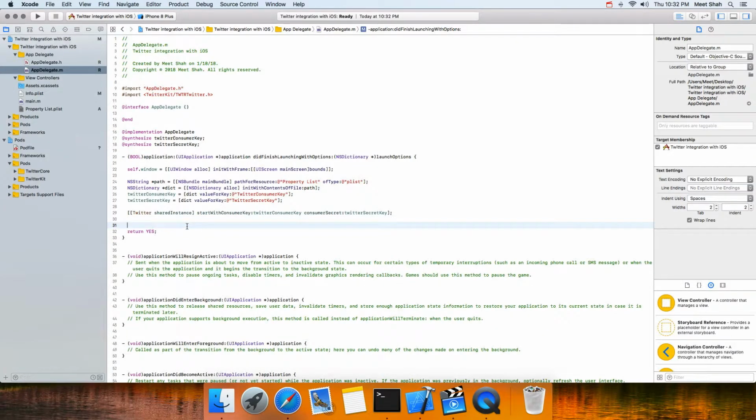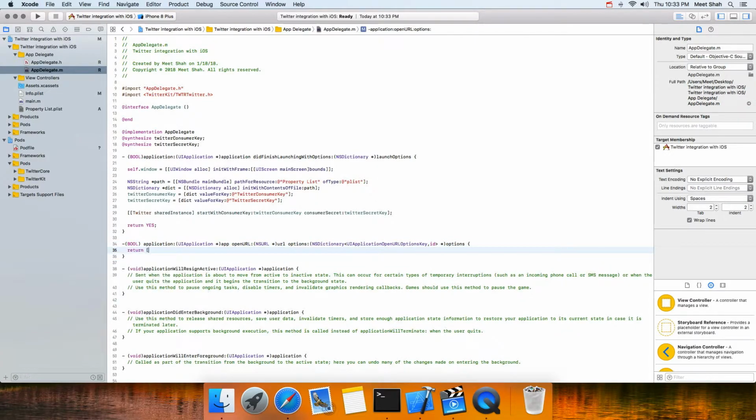One more thing we want to do is implement the callback method, which will get called when Twitter authenticates the user and will call back our application to open the application. So this will be, sorry, application open URL, and what we want to do is Twitter shared instance, application, app URL options.